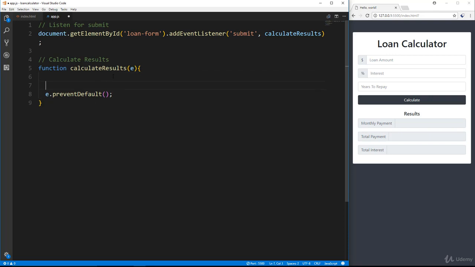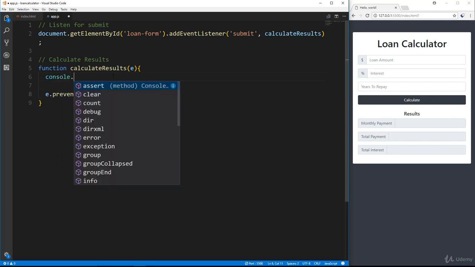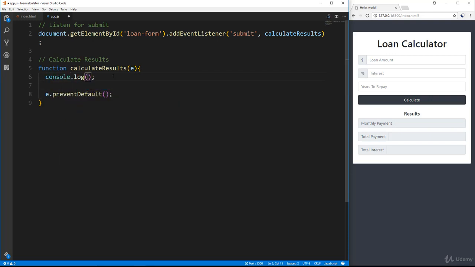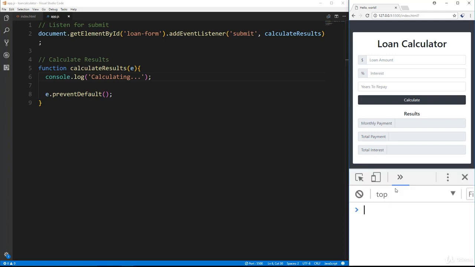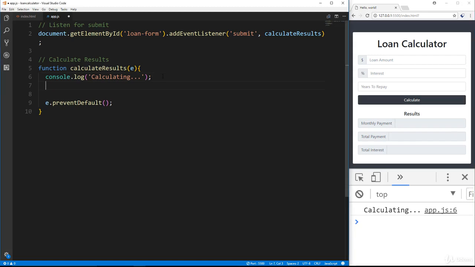Then, just to test it out, let's do console.log and I'm just going to say calculating. Now if I go over here, hit F12, open my console and hit the button, we get calculating. Okay, so now we want to grab all the stuff from the UI that we need.